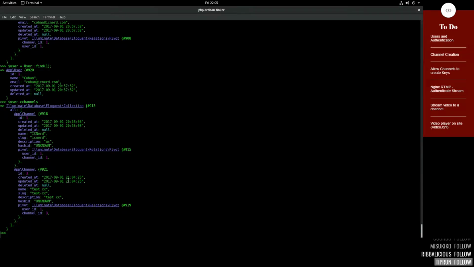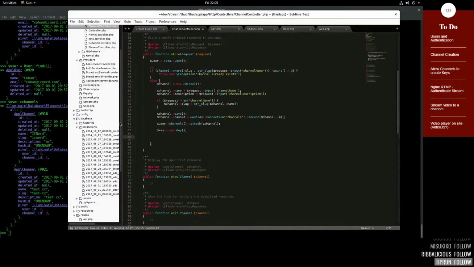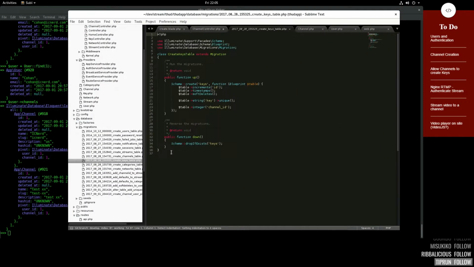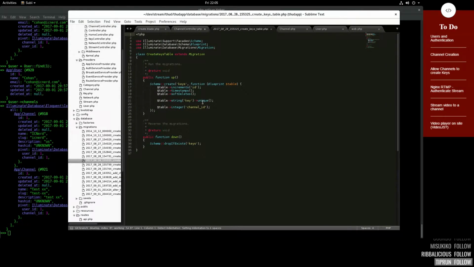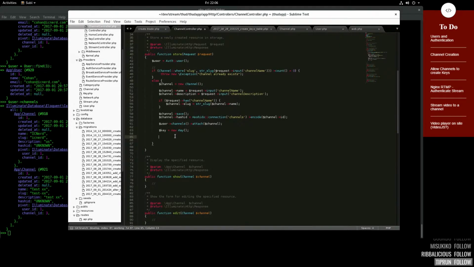Can't remember how we're storing keys. Let's have a look at the database. Or the migrations rather. Okay, so it's literally just a string key. Which comes up with this weird thing where you've got string key equals key. And we'll just use hash IDs again just to make it easier. Connection keys, 'cause I think we set that up before. Encode the key.